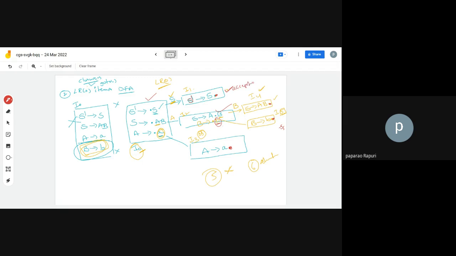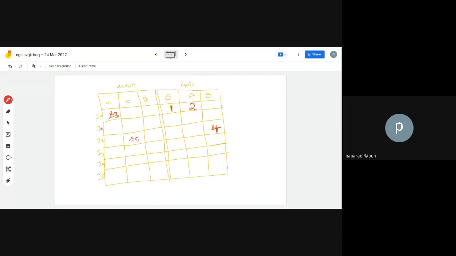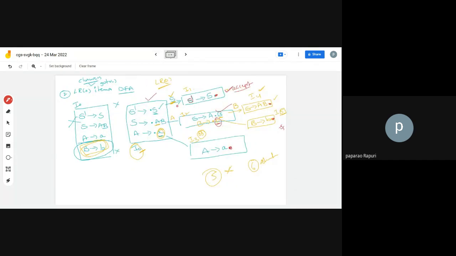So we need to write I1 on dollar. That is accept. Why are we writing accept? Because S' is the start state. We considered it at the time of writing the augmented grammar. That's why I have filled that cell with accept.